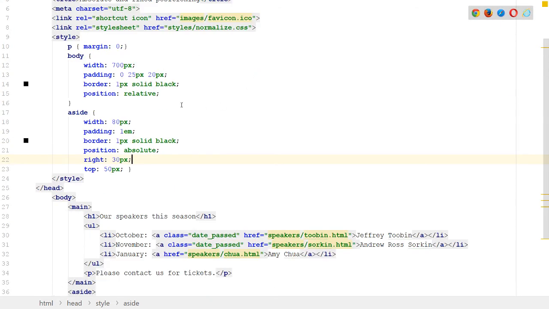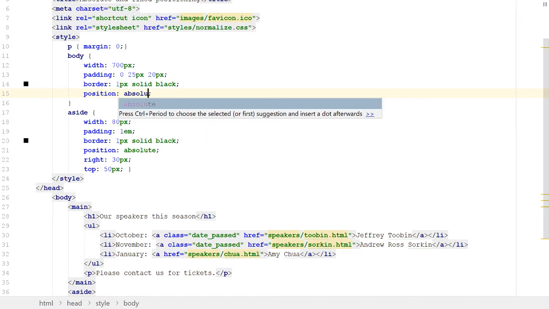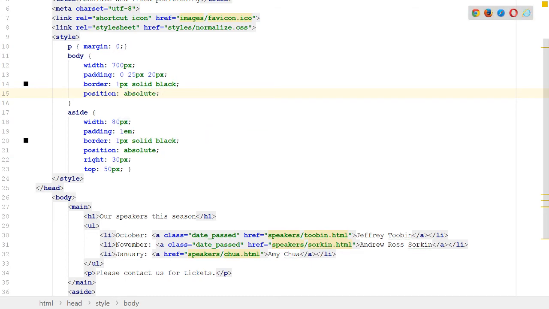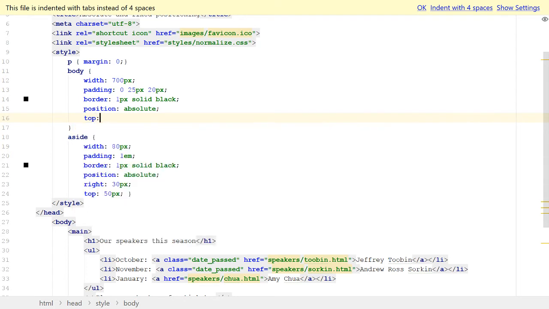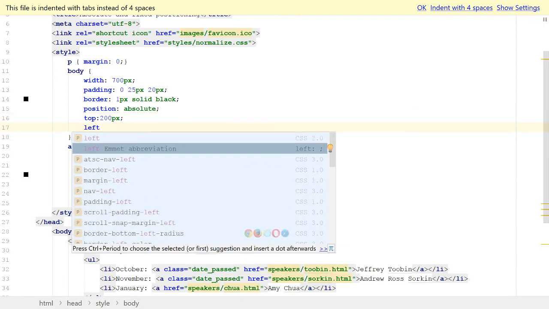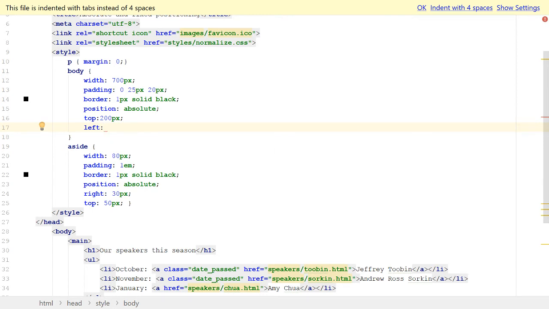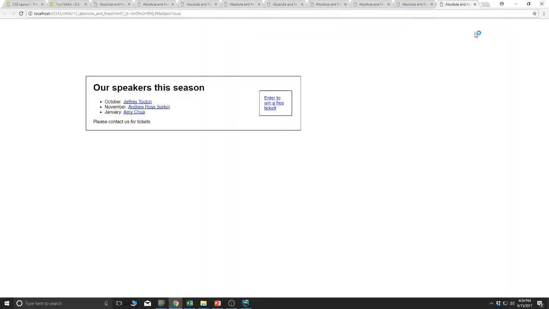So for example, if I come up here and change this to absolute, and let's say I put the top to 200 pixels and set the left to 300 pixels, now what it's going to do is actually shift it into that location. The upper left corner is 0, 0, so as we shift, now this is part of the body, so everything's good to go there.